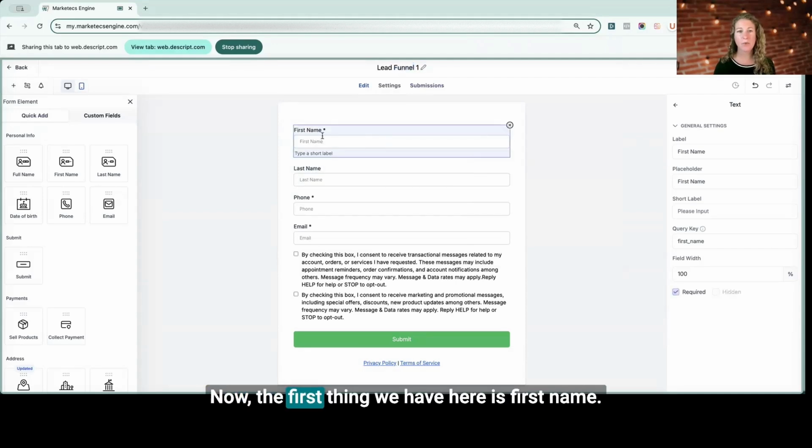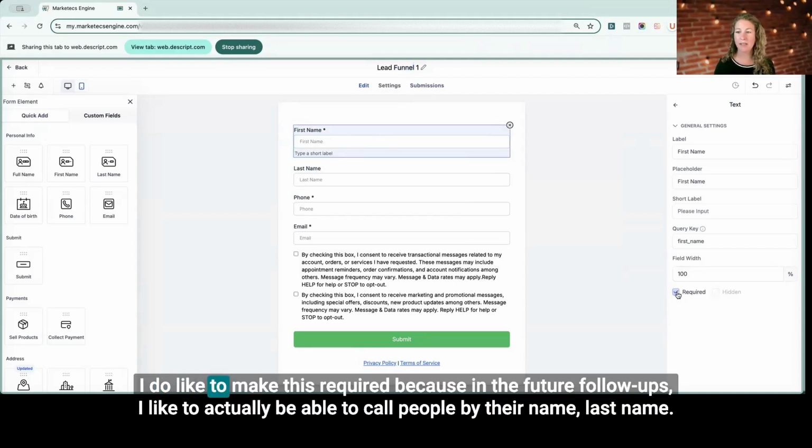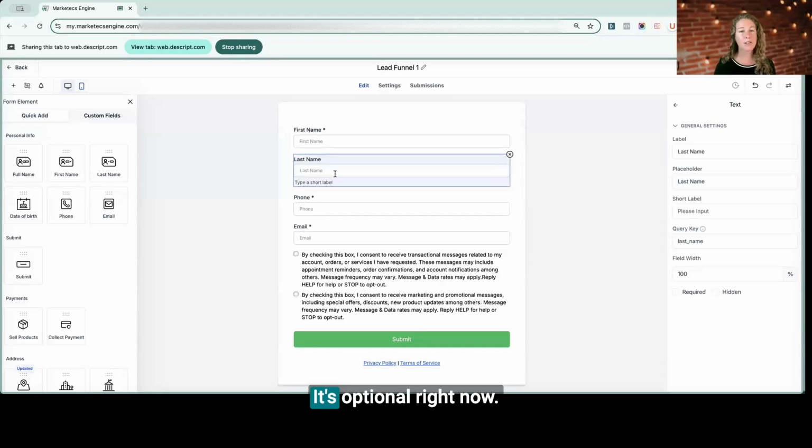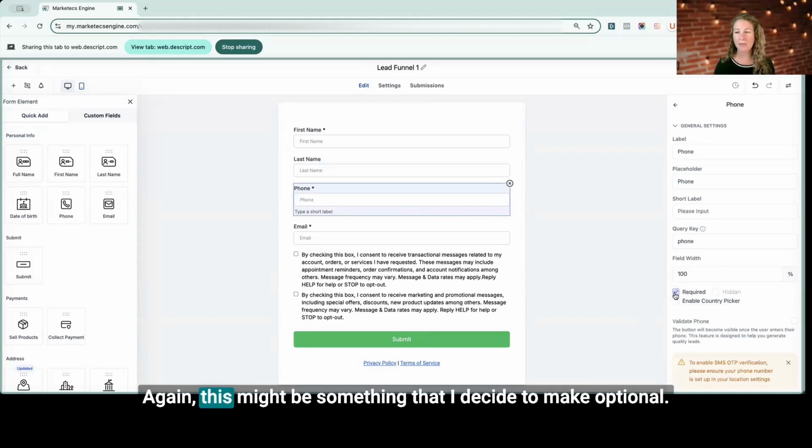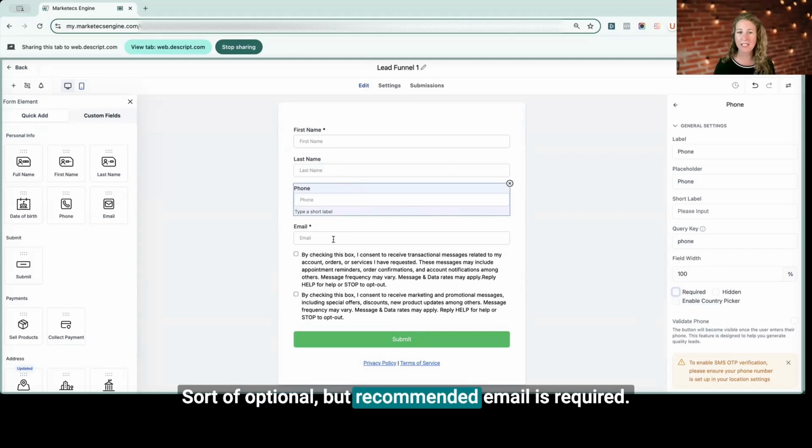Now, the first thing we have here is first name. I do like to make this required because in future follow-ups, I like to actually be able to call people by their name. Last name, it's optional right now. We could make it required if we would like to. Phone number, again, this might be something that I decide to make optional, sort of optional but recommended.